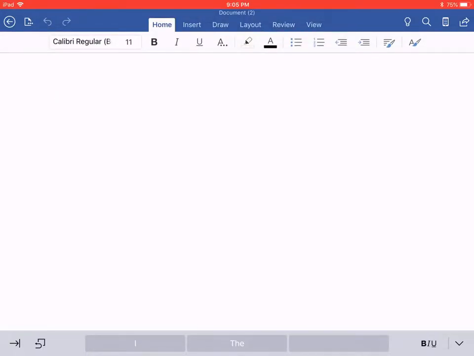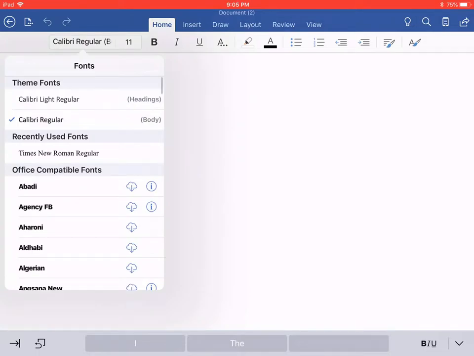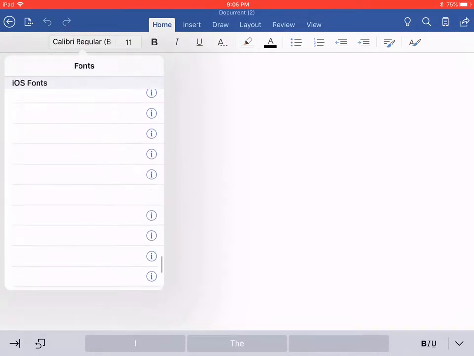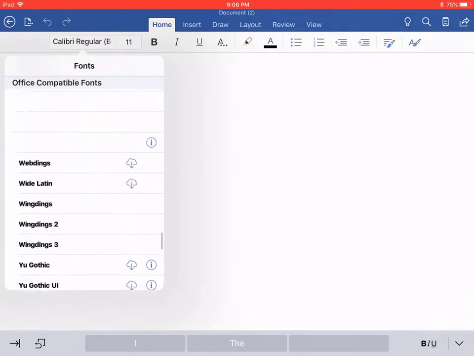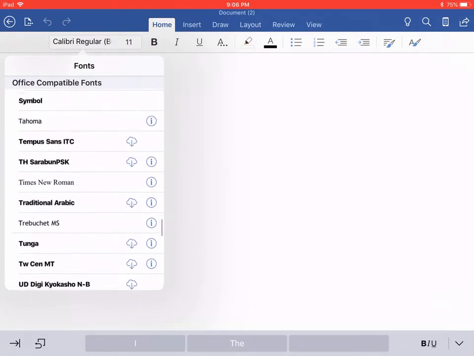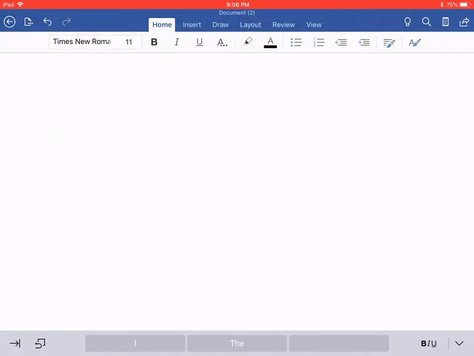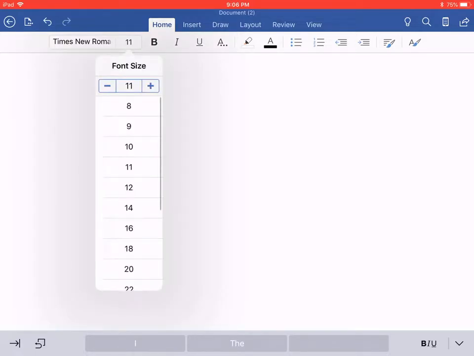So let's tap on Home and change it to Times New Roman font. Tap on Calibri, which is the current font, and scroll all the way down to almost the very bottom, where we can find my old friend, Times New Roman. Where are you? There you are. Tap on Times New Roman. Then change the font size from 11 by tapping on 11, and let's increase it to, you guessed it, 12.